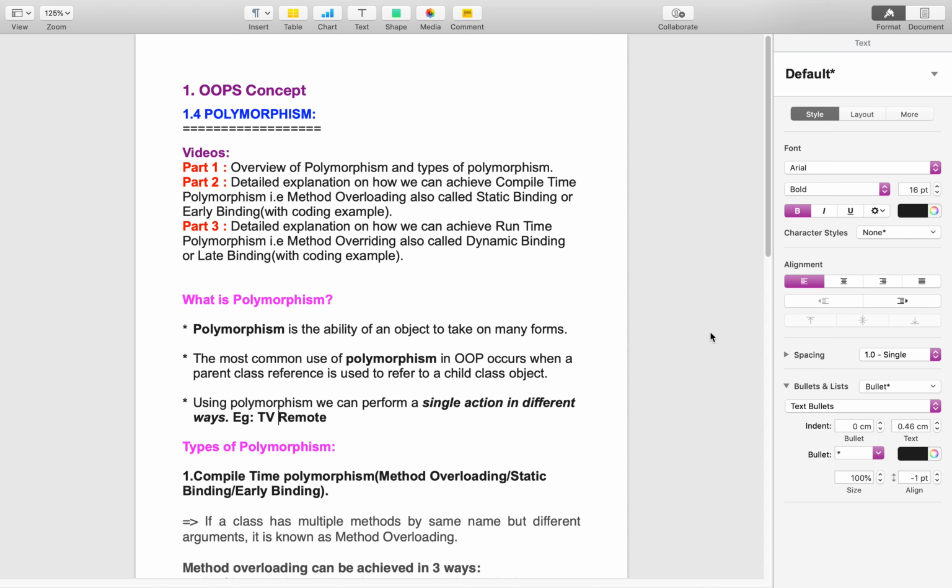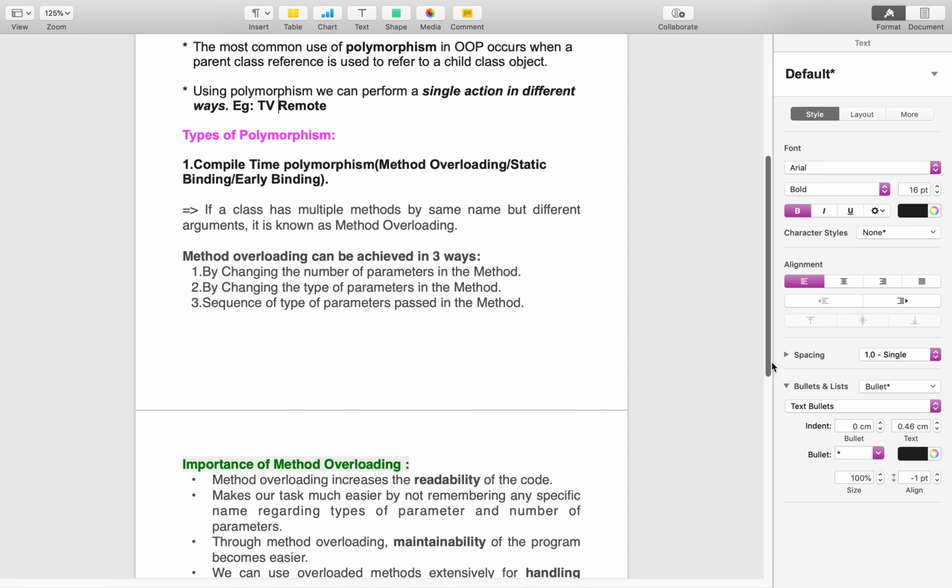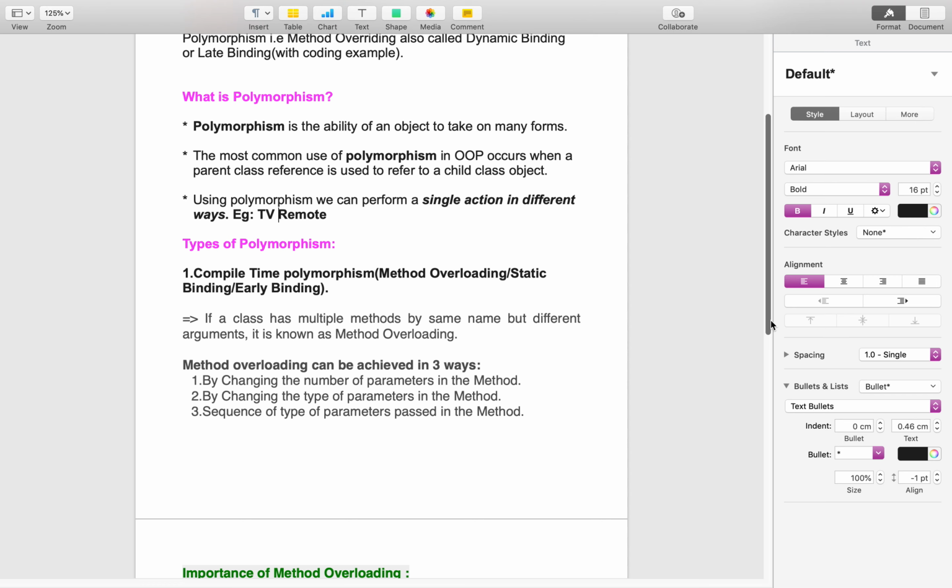What are the types of polymorphism? We have compile time polymorphism and runtime polymorphism. So what is compile time polymorphism? It is also called method overloading, static binding or early binding. How can we achieve compile time polymorphism? If a class has multiple methods with the same name but different arguments, it is known as method overloading. The method name must be the same, but the arguments are different. Arguments means parameters. Parameters passed to that method should be different. This way you can achieve compile time polymorphism, that is method overloading.